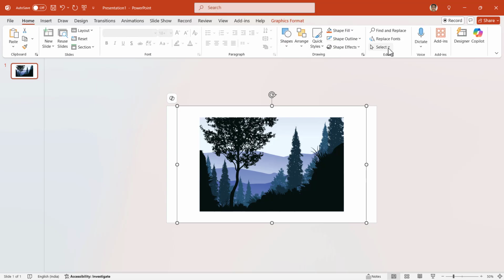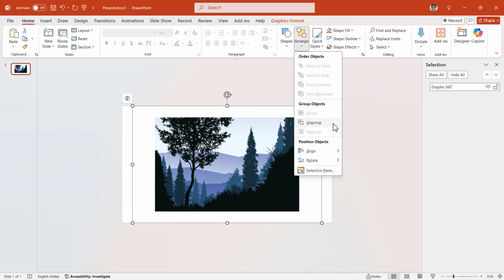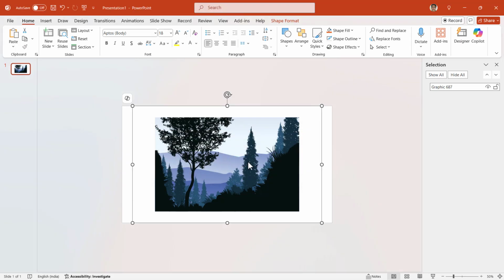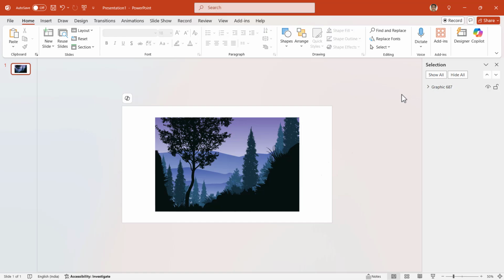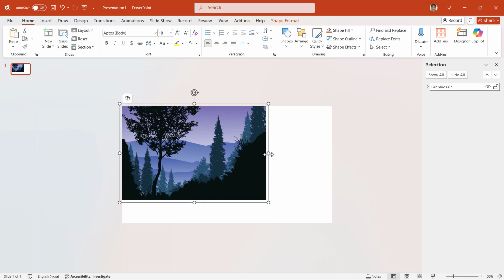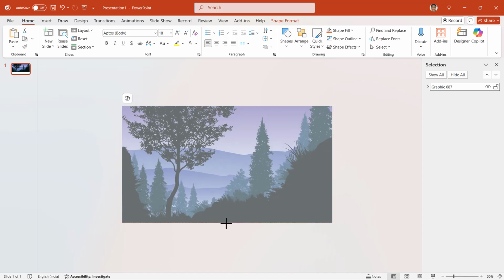Now first, let me open the selection pane. See, the image comes as a graphic and SVG graphic. I have to break this up. And so going to Arrange menu, let me select Ungroup. This pop-up is a cautionary information. Let me select Yes. As I do this, see how the graphic is now broken down in the selection pane. Let me pull the handles of the graphic and make it cover the whole area.